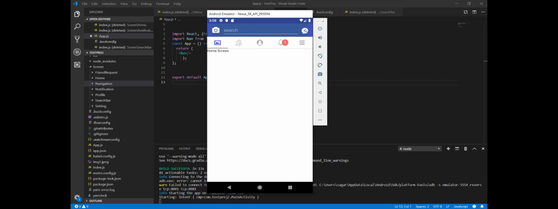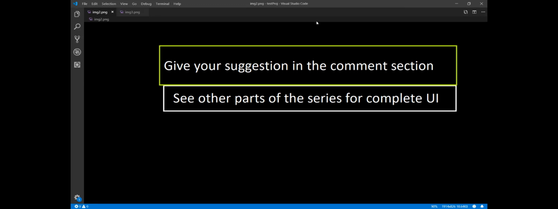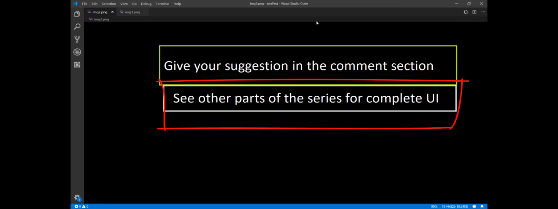Here is our search bar, and here is our navigation. This one is our friend request screen, profile screen, home screen, and when you swipe right, it will change the screen. Also, you can swipe left to change the navigation. So now this is working fine. So in this part, I have completed only the navigation part.